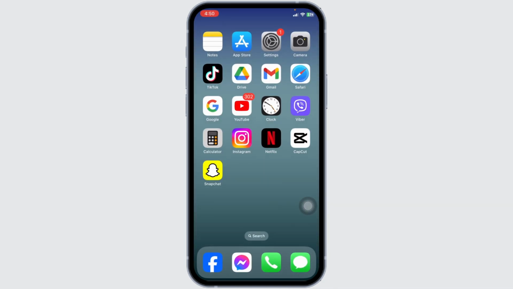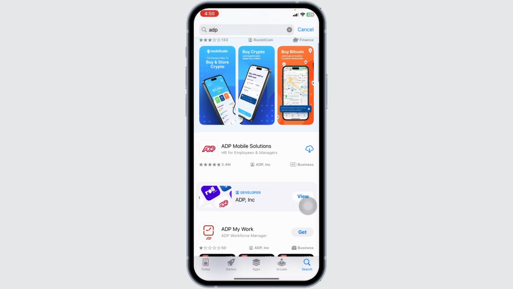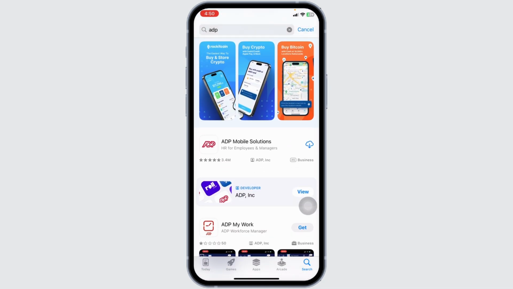Now you can close this, launch your App Store or Play Store, search for the app ADP. Once the app appears, download it. By applying these solutions, your problem will be fixed. So this is how you can easily fix ADP mobile app not working.